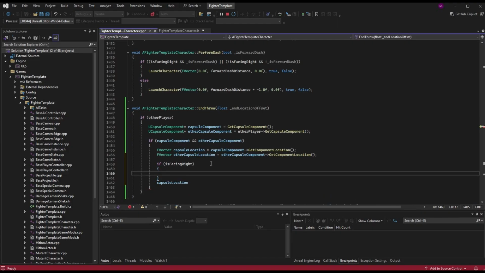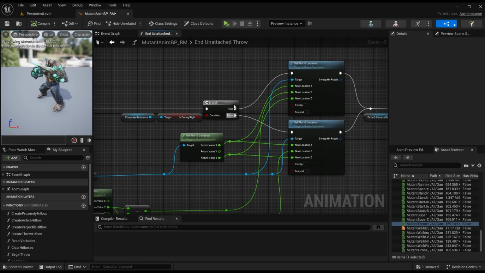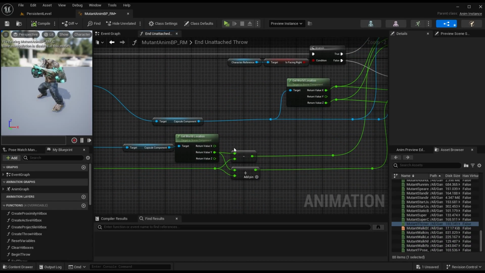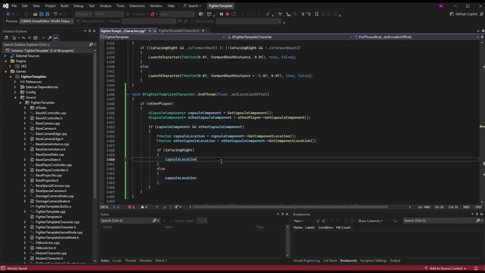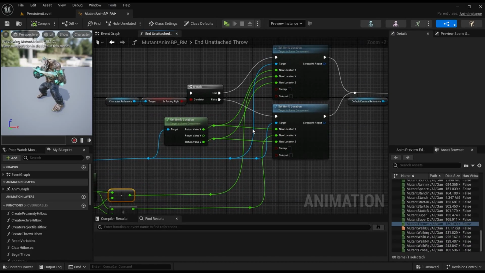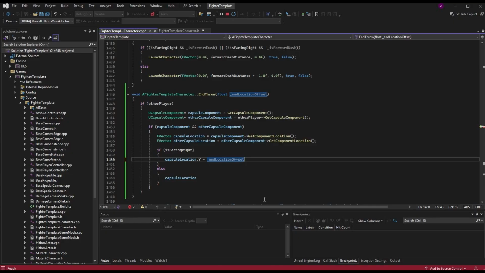So we can simply check for IsFacingRight here. If we're facing right, we're going to set the capsule location to one thing. Otherwise, we're going to set it to something else. Going back into Unreal here, if it's true that we're facing right, we're using the Y-axis value from the subtraction. So simply enough, capsuleLocation.Y minus EndLocationOffset. Now this will get us the same result as the subtraction, and we can plug it directly into the SetWorldLocation for the other player's capsule component.